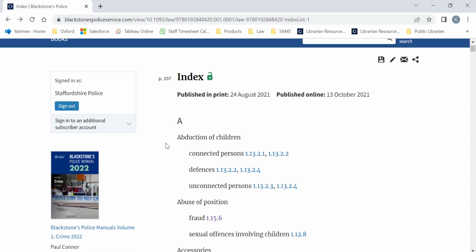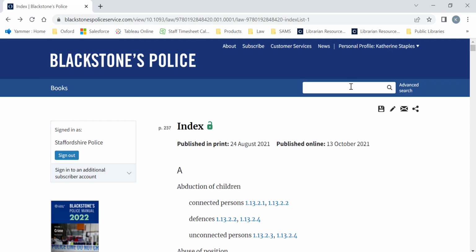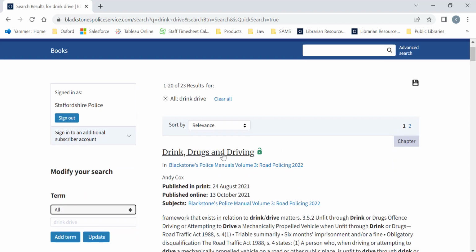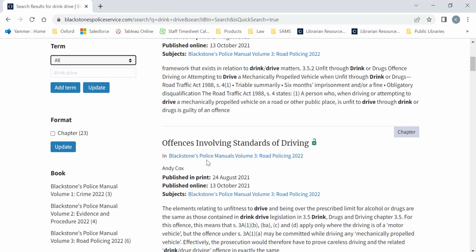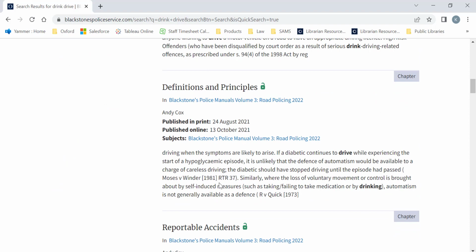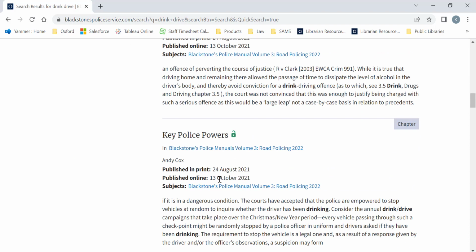However, there is another way of searching, and this is using the advanced search tool at the top here. If I look at drink drive, I will see where this comes up. Obviously, you can see drink, drugs and driving comes up in the road policing. And as you expect, there are lots of things that will come up in the road policing because this is the most relevant part of the police manuals for drink driving.